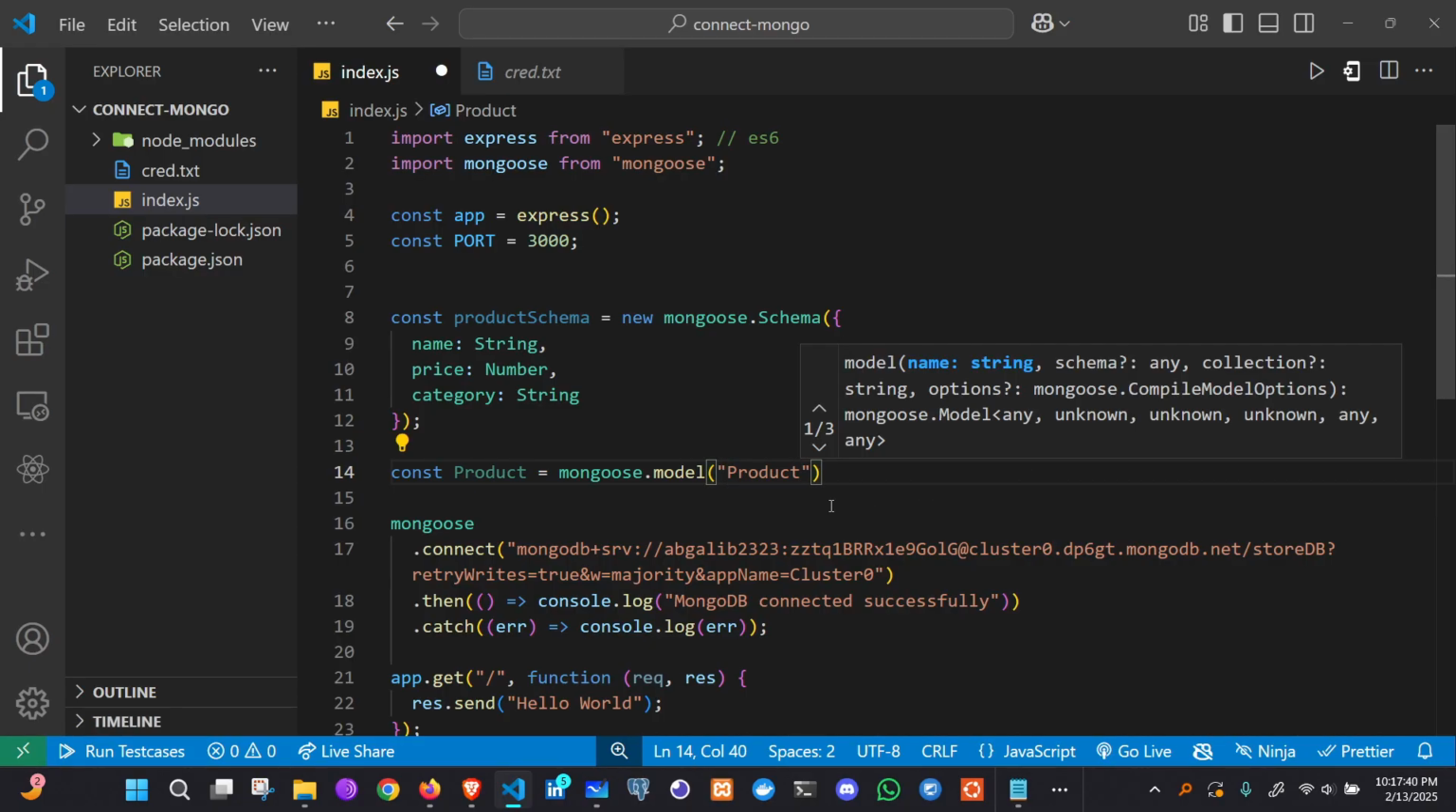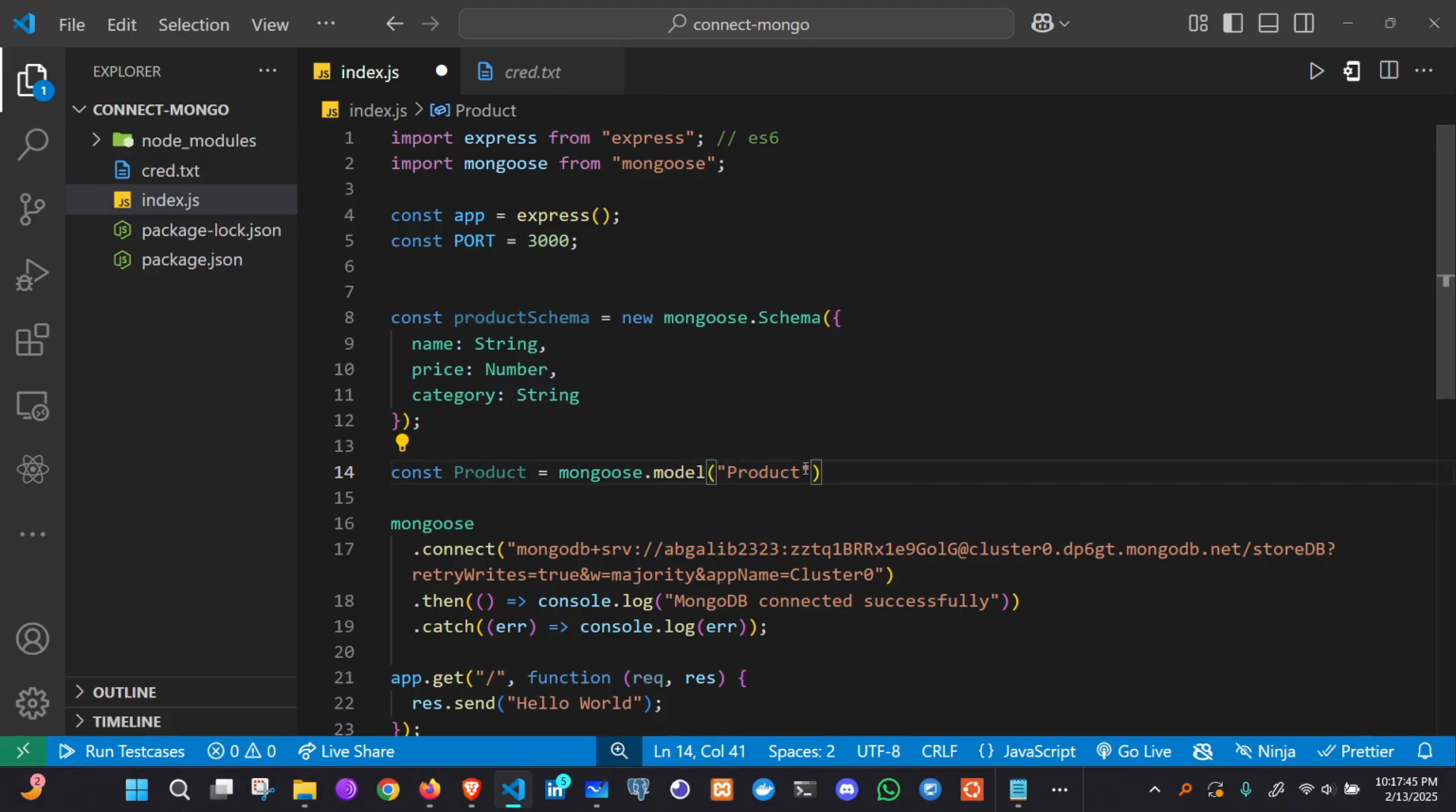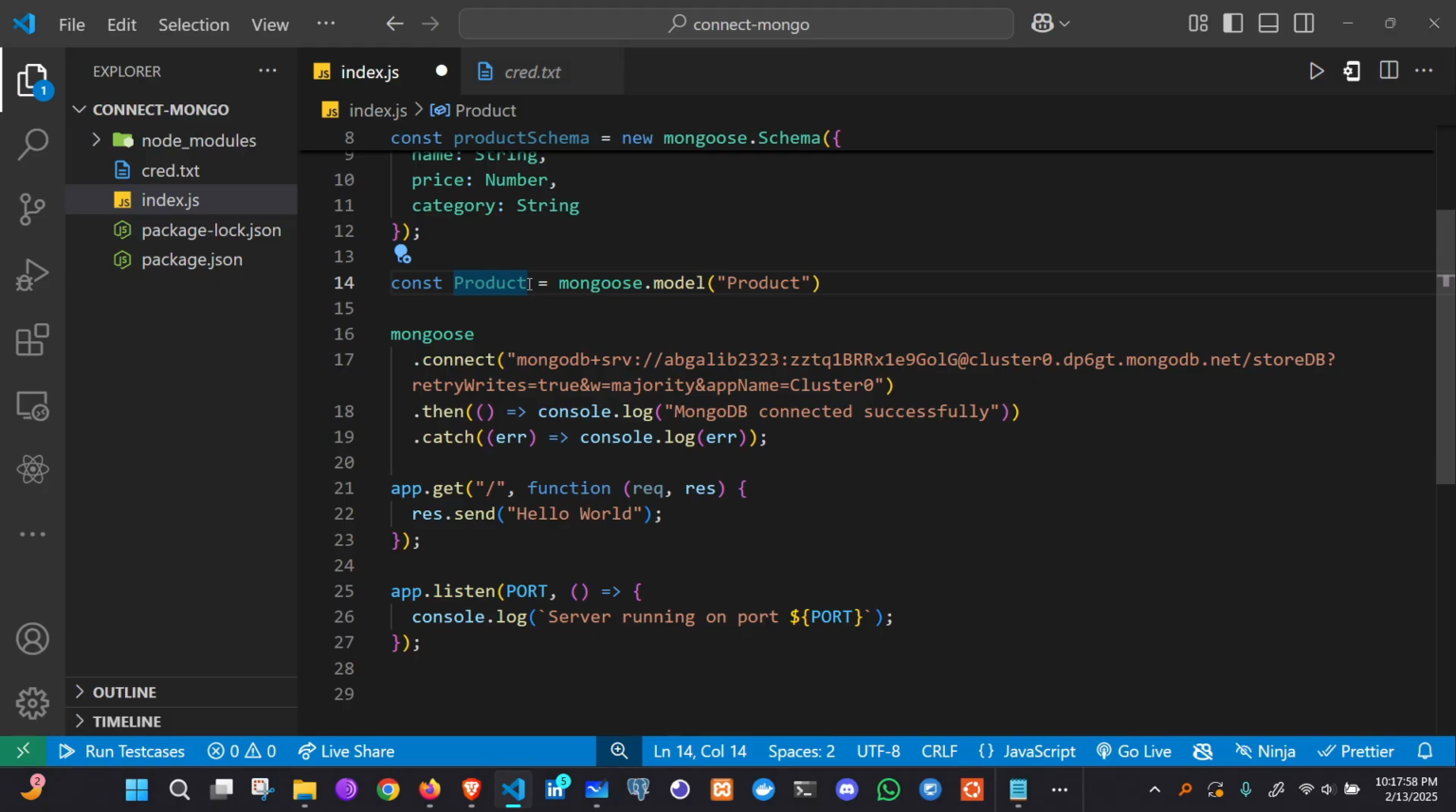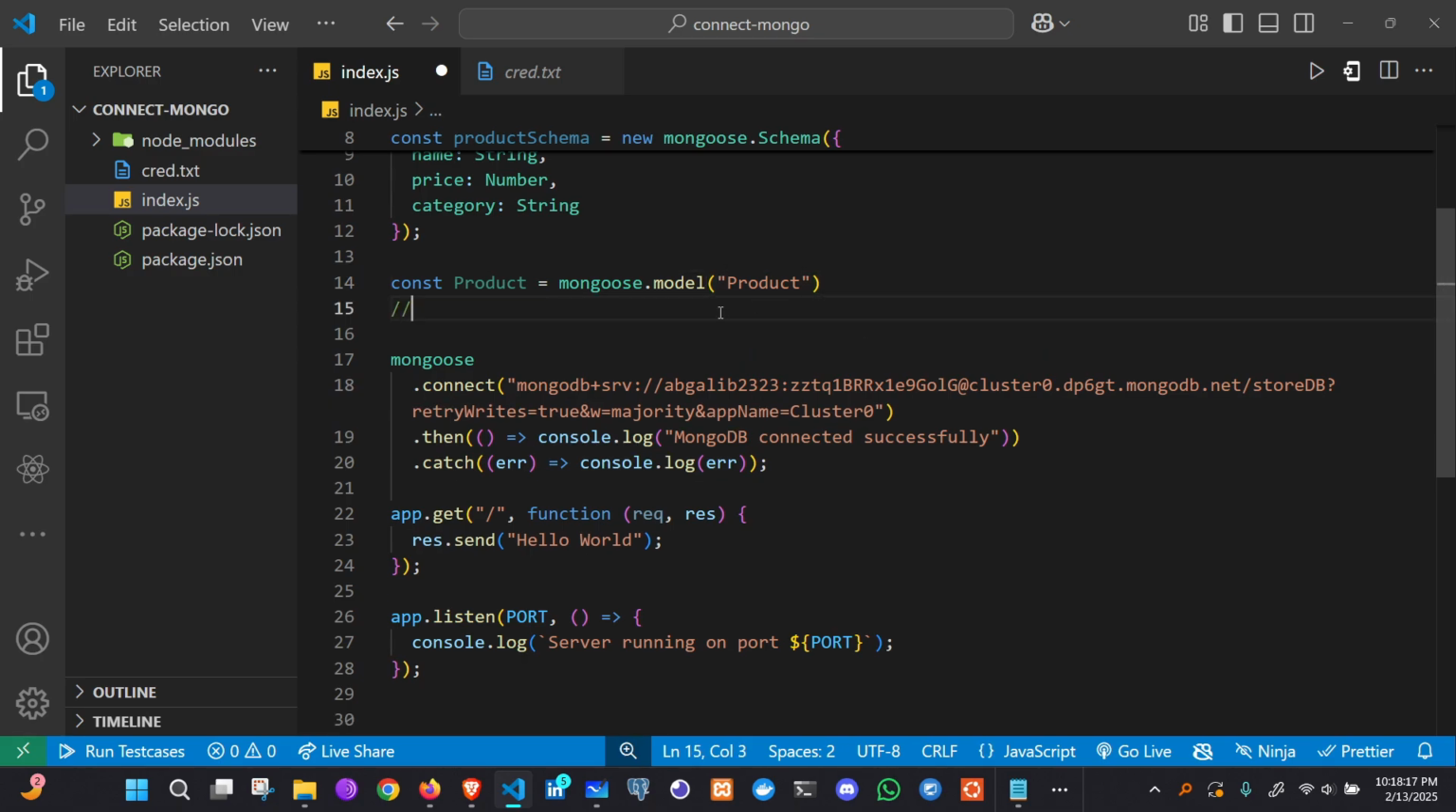Product. So this thing inside the string or inside the quotation will be the name of the collection, and we will use this name to actually interact with the collection in our code. And this Product that we are going to provide inside the quotation will be the name of our collection. But after some time, you will see that when we go to our collection, it will not be named as product, it will be named as products, because MongoDB automatically converts the model name to its plural form. And why are we not writing the plural form here? Because it is a convention.